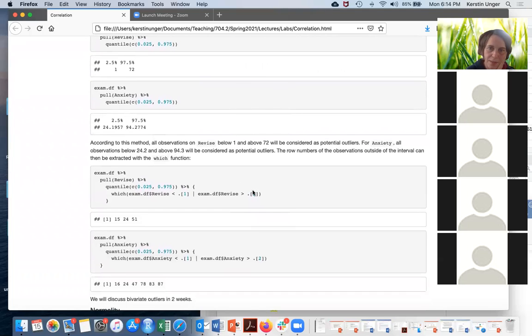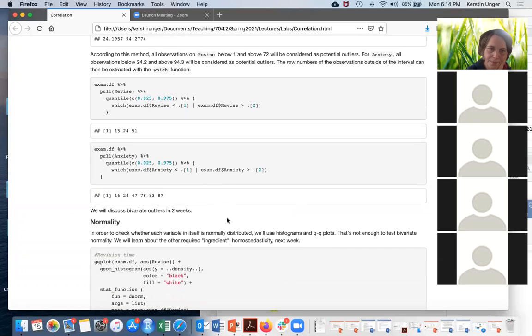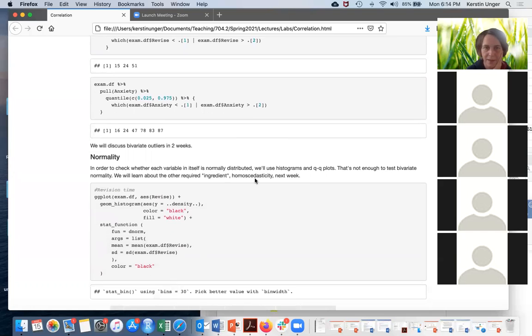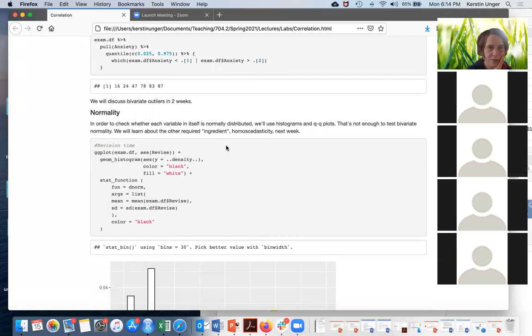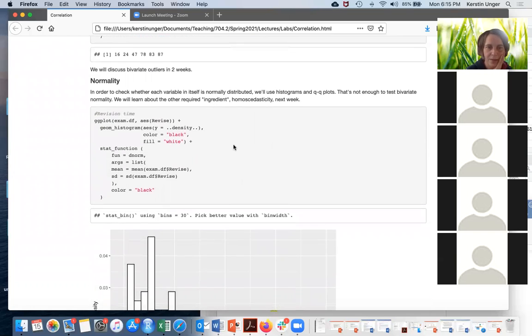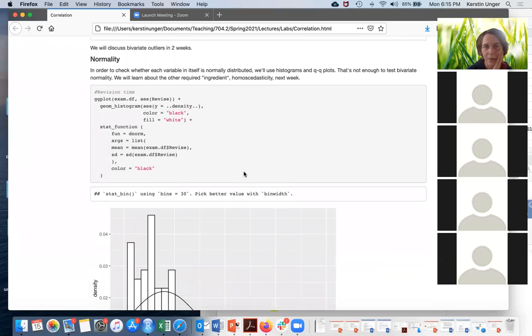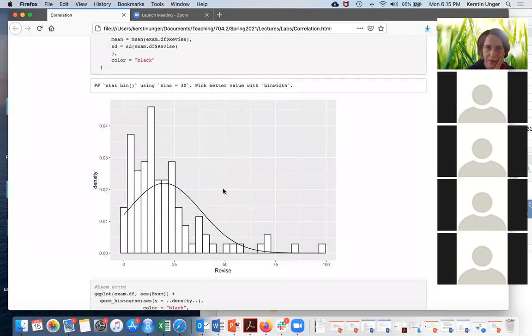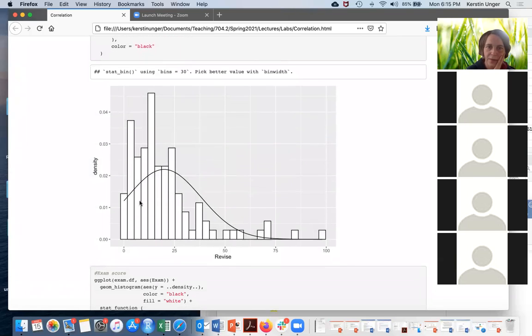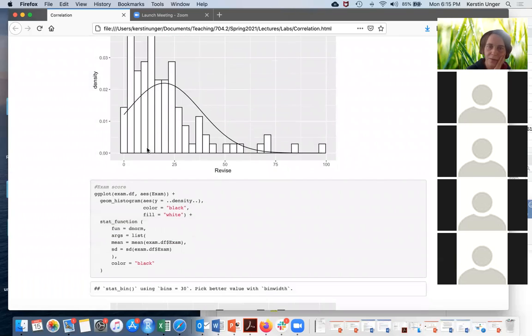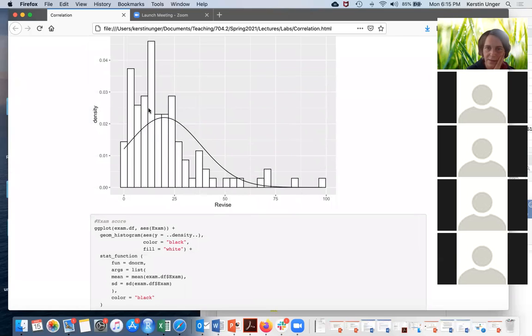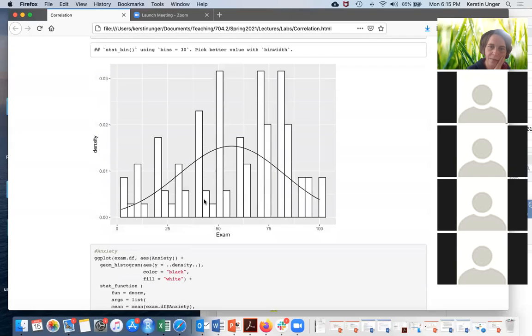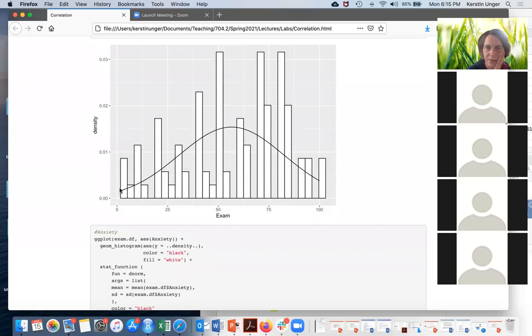All right, so then, very quickly, because I want to move on to different things, if you want to check our normality assumption, then we always want to plot our histograms. And so again, no big surprise here. We see the positive skew, so the right skew, for revision time. We see that exam scores are relatively normal.